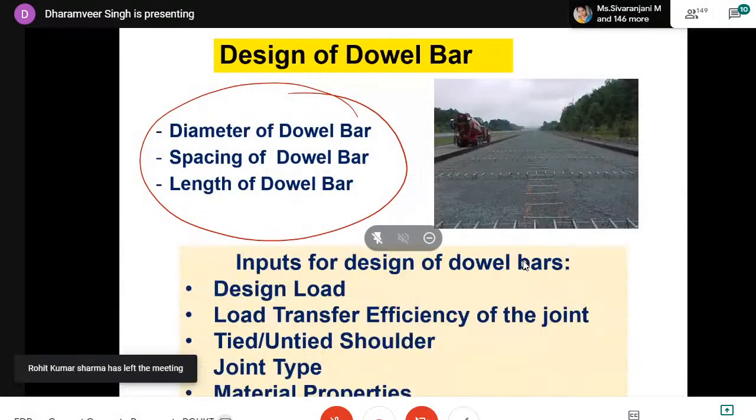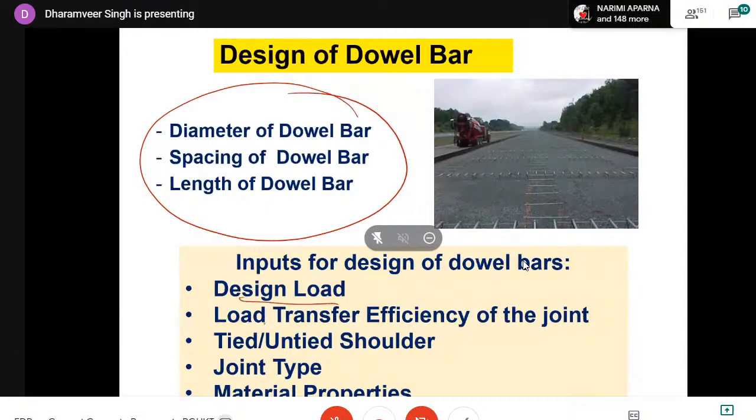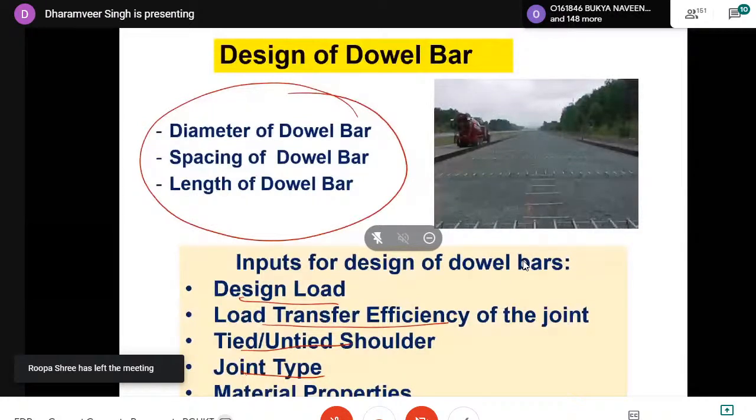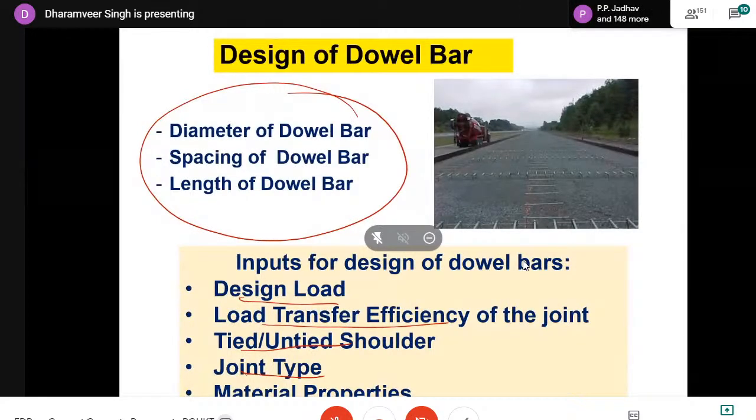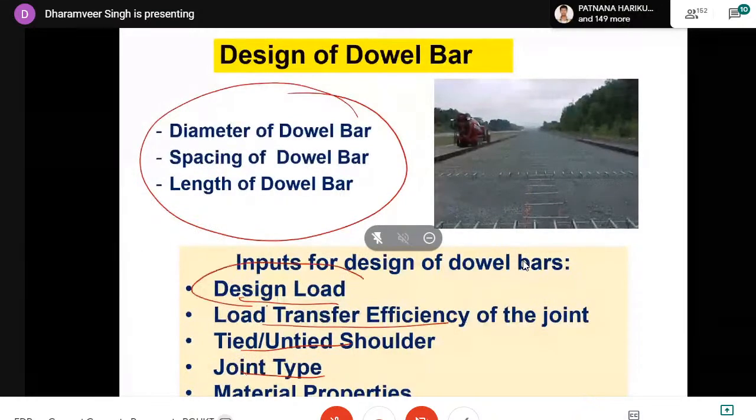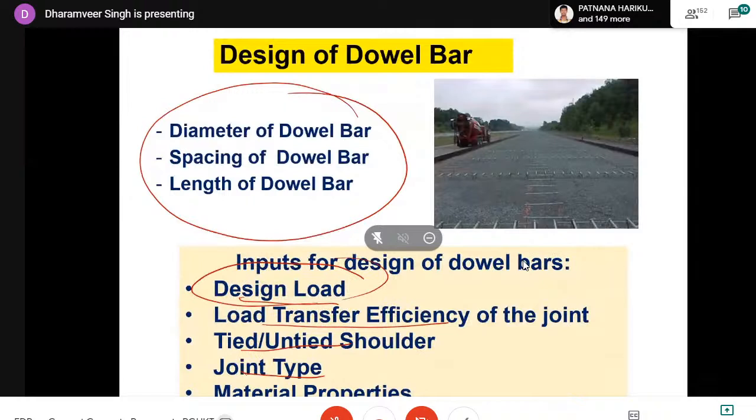Now, these are the typical inputs that you require for the design of the dowel bars. First is your design load, load transfer efficiency, tied or untied shoulder, what joint type you have, what the material properties are, concrete elastic modulus and so on, and what the foundation support is. These are the typical input parameters. And you see, the dowel bar is very, very sensitive to the input parameters. If you change the LTE, everything will change. If you change from tied to untied shoulder, things will change. If you change the design load, the dowel bar will change.